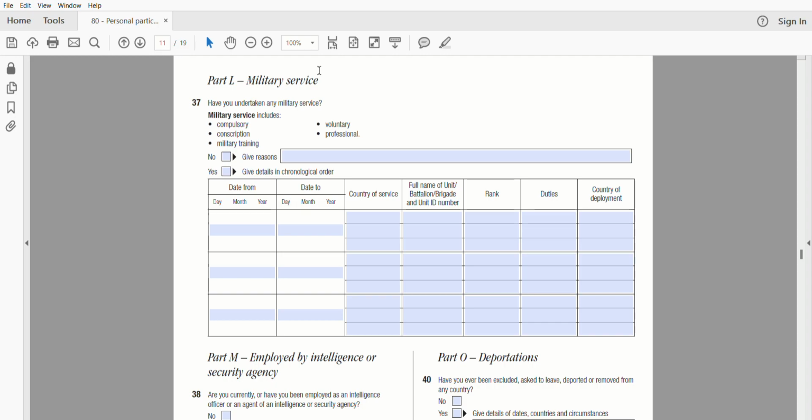So part L, it's about the military service. Have you undertaken any military service? So it would be no. But if you do have anything, you can provide the details here.